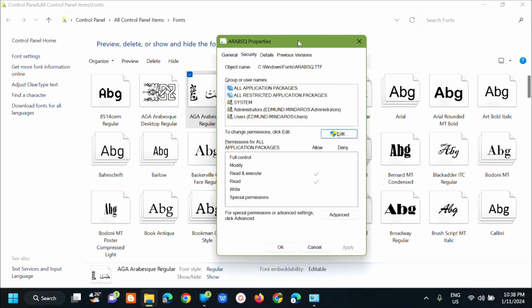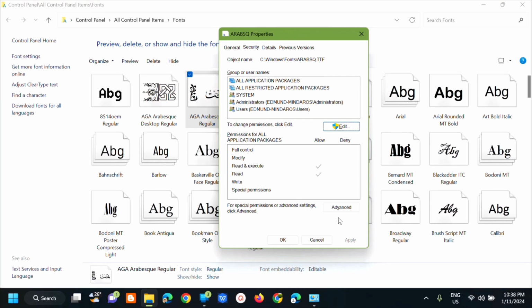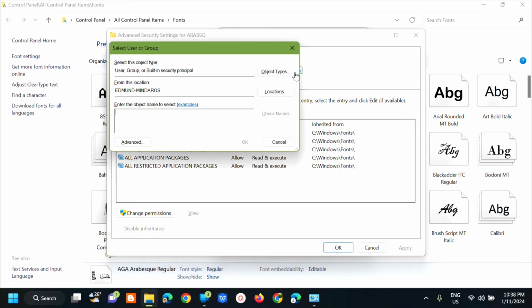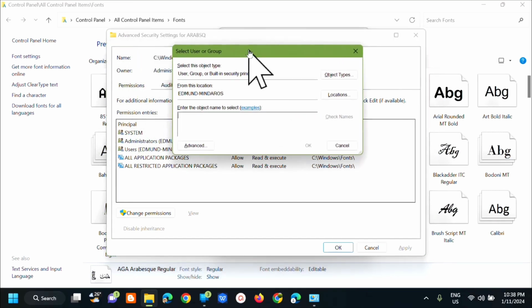And then, dito sa kanyang properties, dito lang sa baba, ay kailangan mo lang i-click itong advanced. Dito sa kanyang for special permissions or advanced settings, click tong advanced. And then dito sa kanyang advanced security settings, and the next step ay, dito lang sa taas ay kailangan mo na select dito yung owner administrator, and then click mo lang tong change. And then dito sa kanyang select user or group, and then dito lang sa kanyang enter the object name to select. So kailangan mo na i-type dito yung everyone, and then click mo lang tong OK.